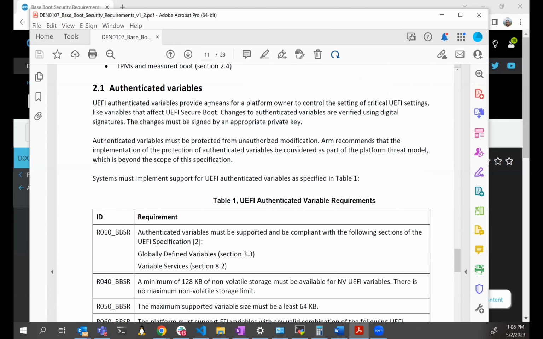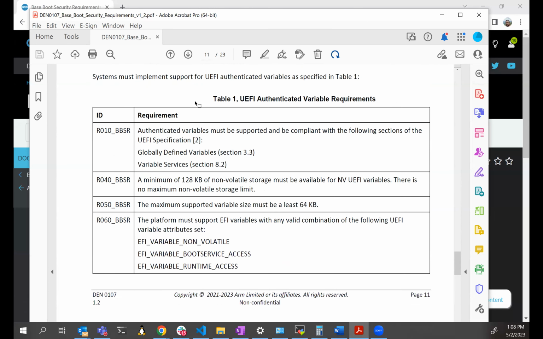The first group of requirements is around UEFI authenticated variables. So these are essentially pointing to things that are in the UEFI spec that are generally optional by UEFI. But if you are going to implement UEFI Secure Boot, you need a foundation in the UEFI variables that ensures those parts of the UEFI specification are implemented.